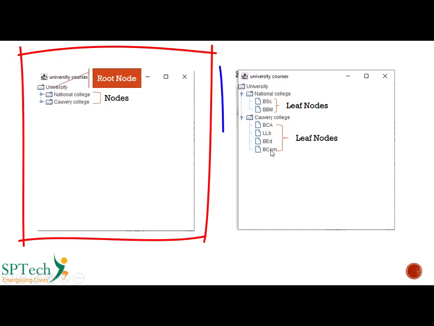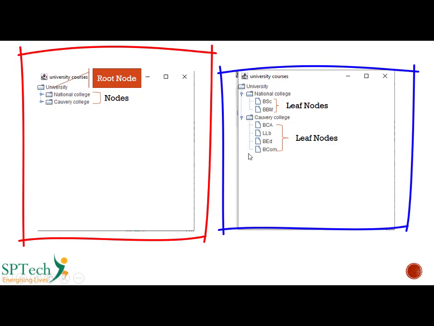Now when I expand it, this is what I am going to get. I have taken the screenshot. You just observe on the right hand side of the screen. So when I expand this node called National College, I get two more nodes called BSc and BBM. These are the leaf nodes of the National College. And when I expand the Kaveri College, I get a few more nodes, BCA, LLB, BEd and BCom. So they are the leaf nodes of the Kaveri College.